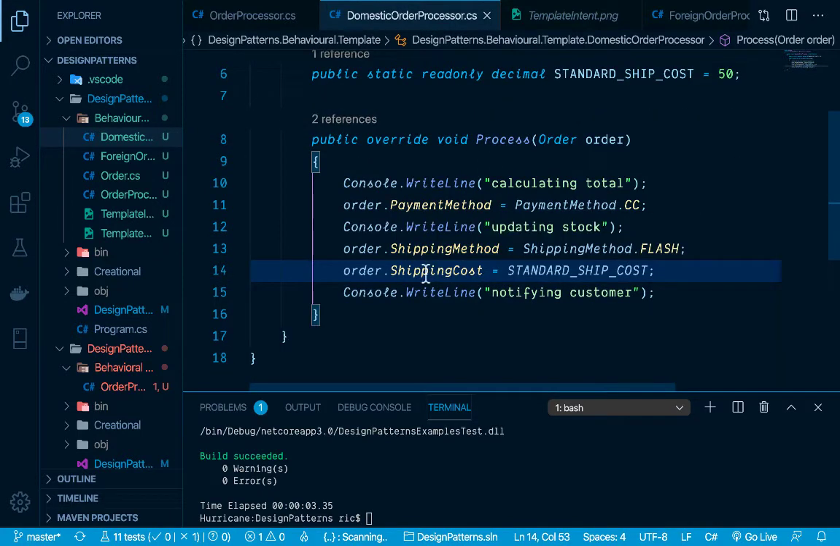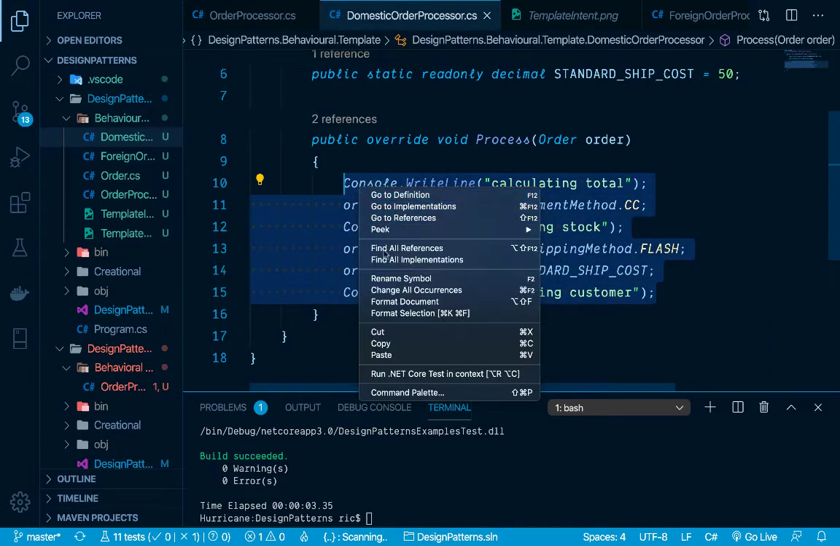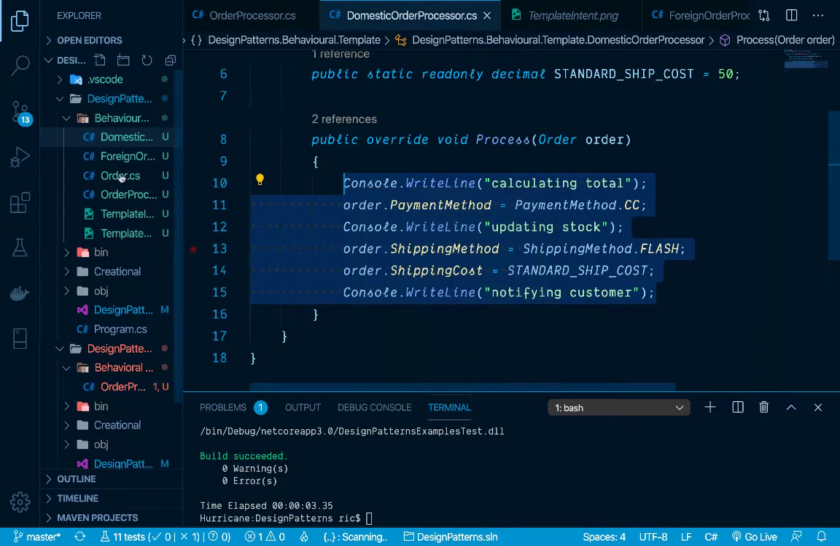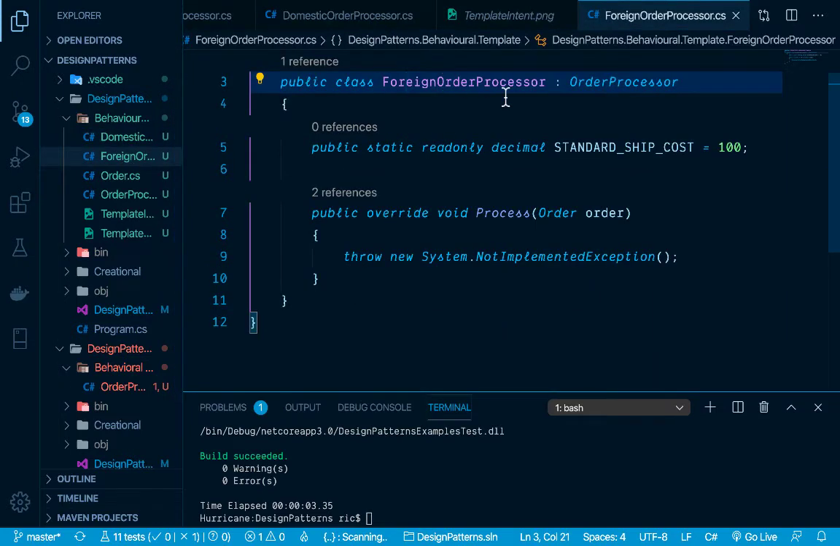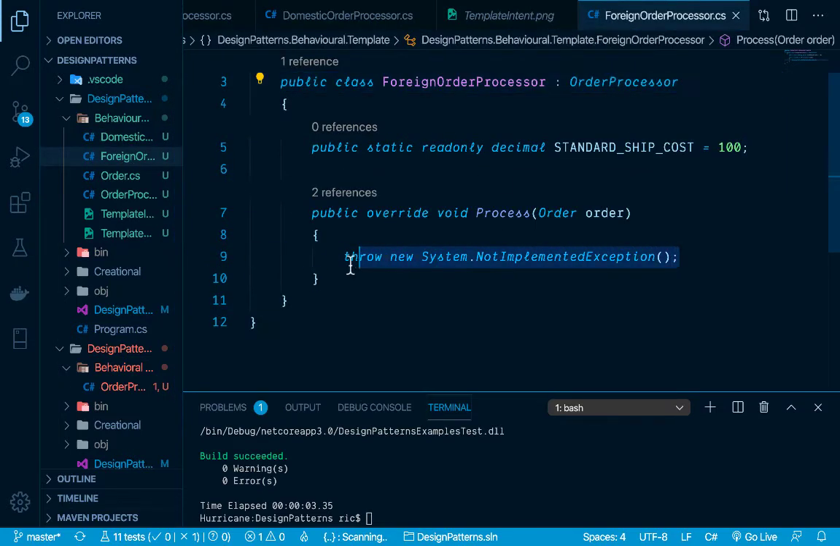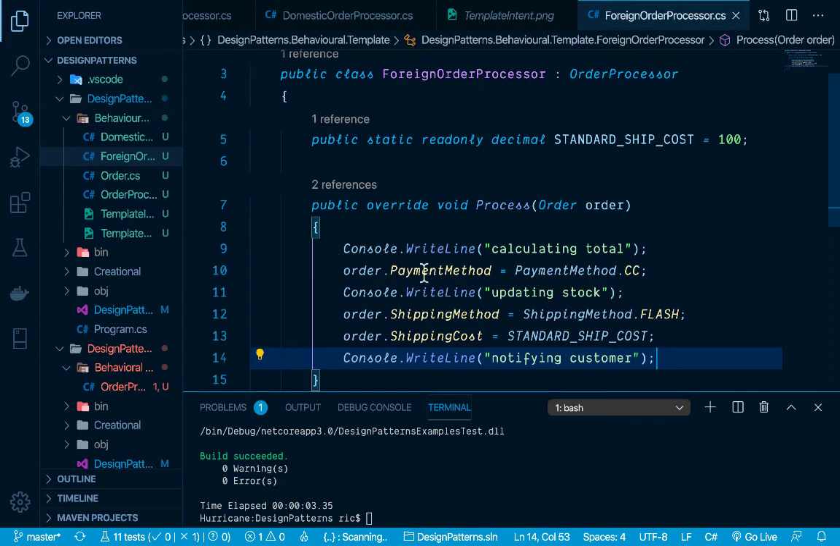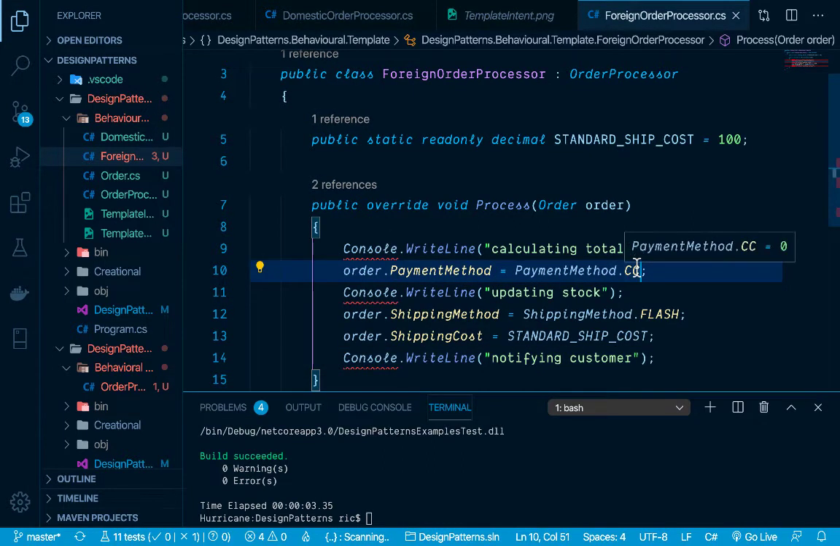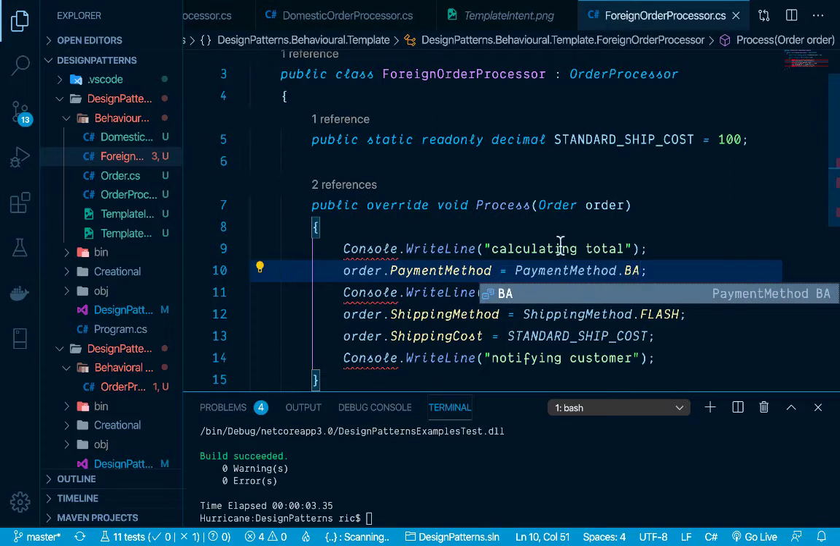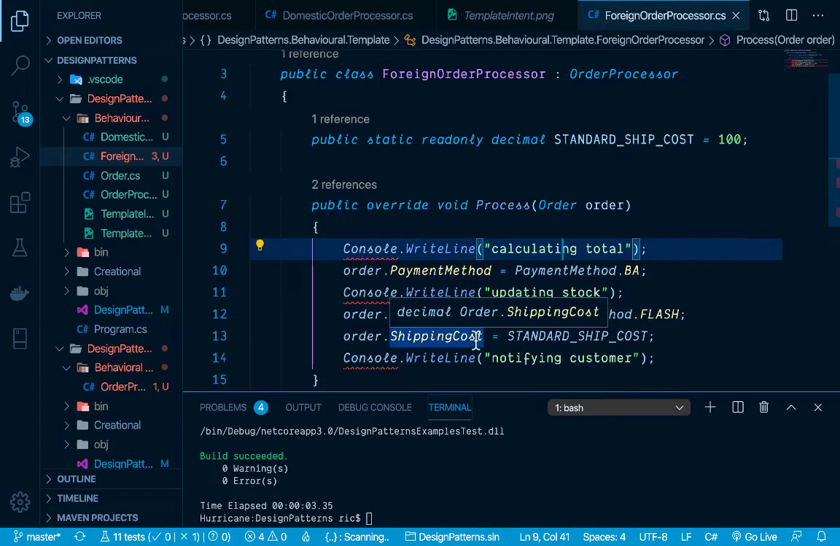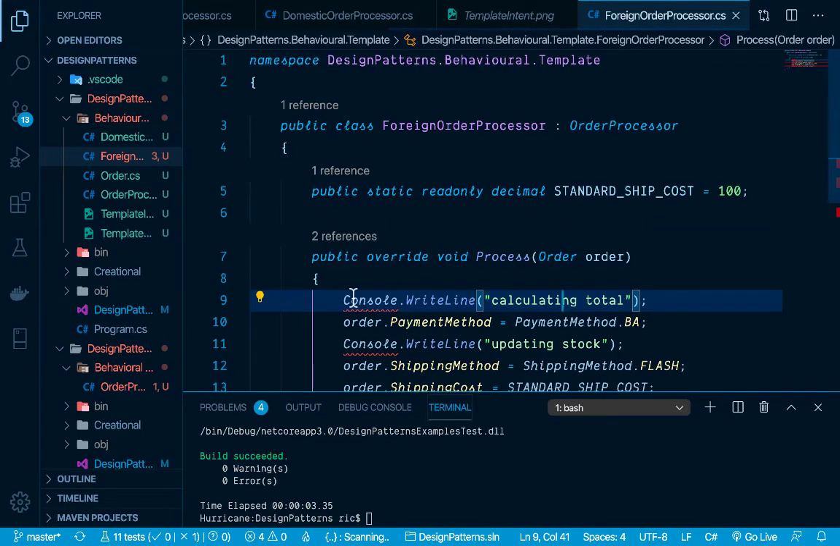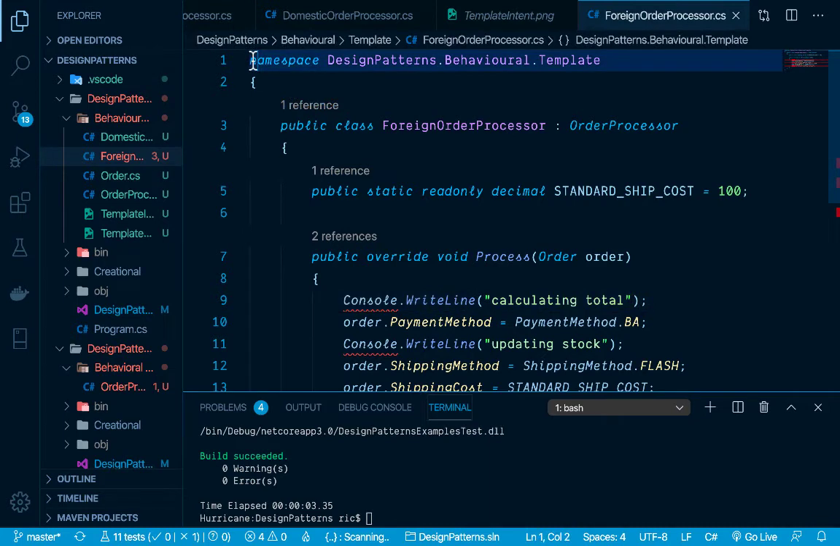You can already imagine that this is going to be very similar to what happens in, for example, the foreign order processor, because the steps are going to be the same. Only here, for example, the order payment method will be bank account, let's say, for this guy here, and here we also need using system, which I don't see.